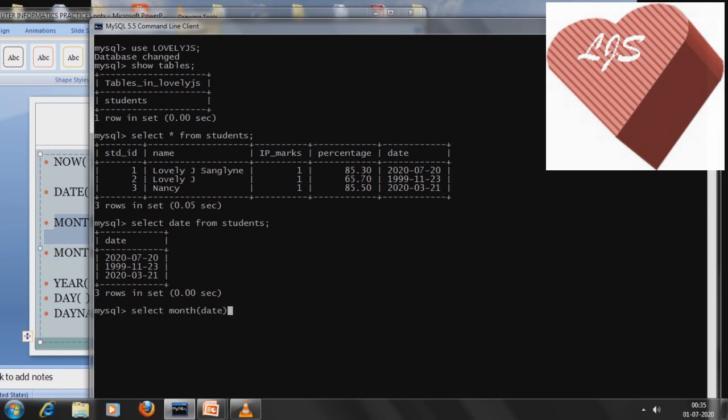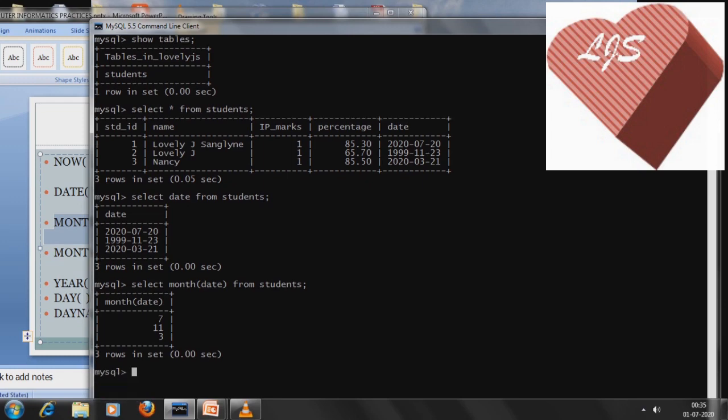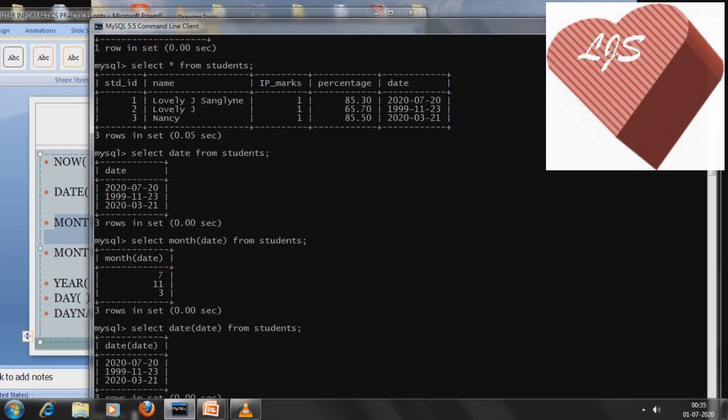So let me write here the date. Here date means the column name from the students table. So here you can see the month 7, 11 and 3. It is displaying according to the date that we entered in the students table. So you see this is the date, but previously I had displayed only the month.